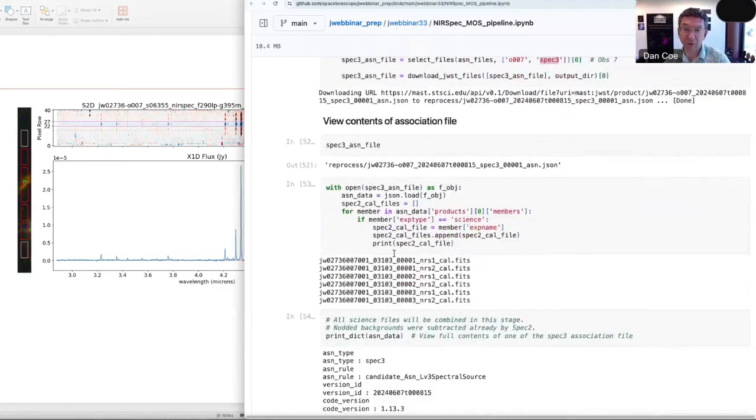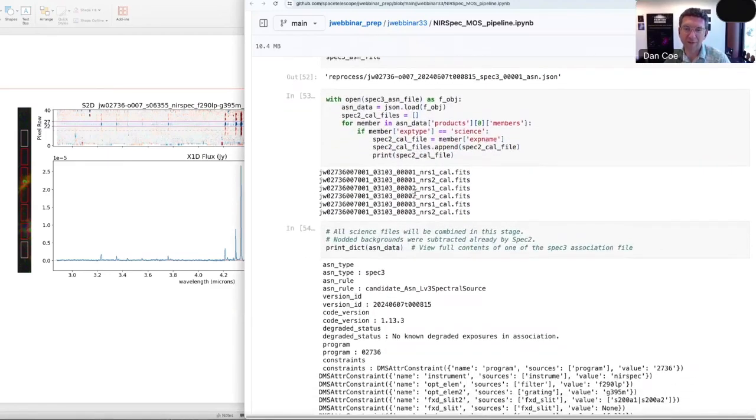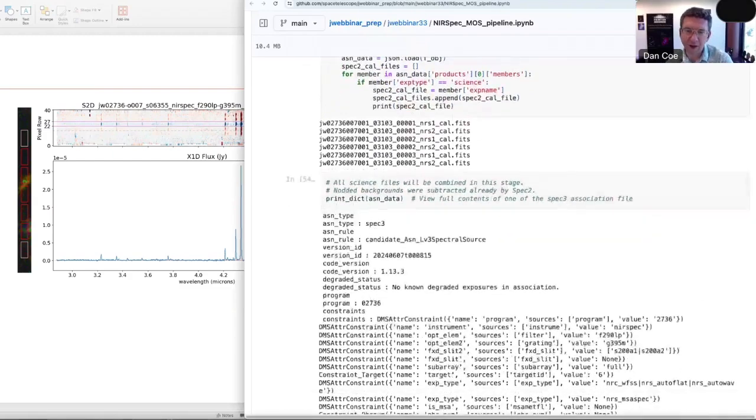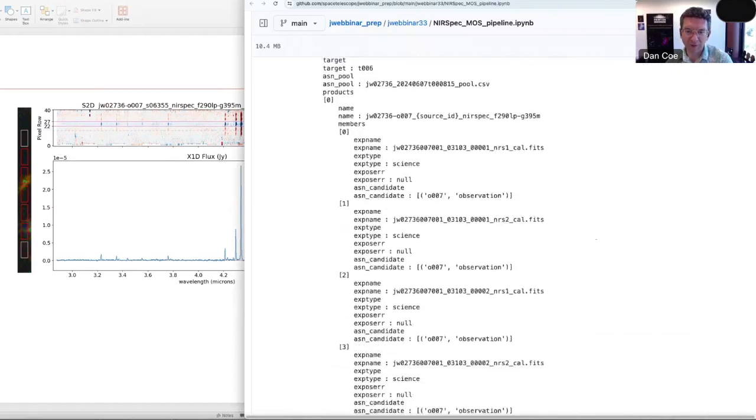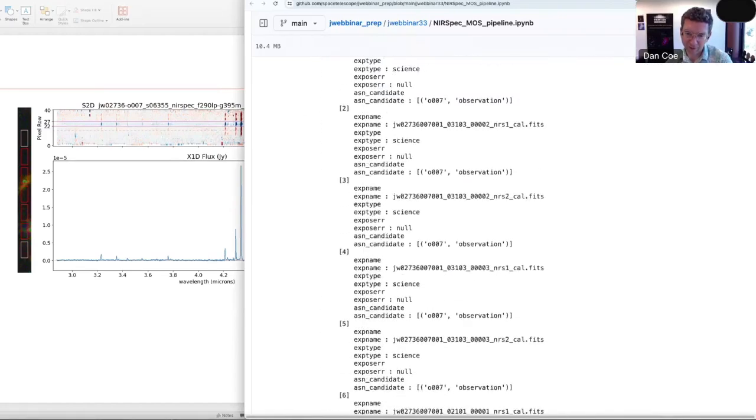And this is just showing the contents. It's these 6 different files: the 2 different detectors, and then the 3 exposures for the nod. And then just in a little bit more detail what's in there. And you see the various nods there.